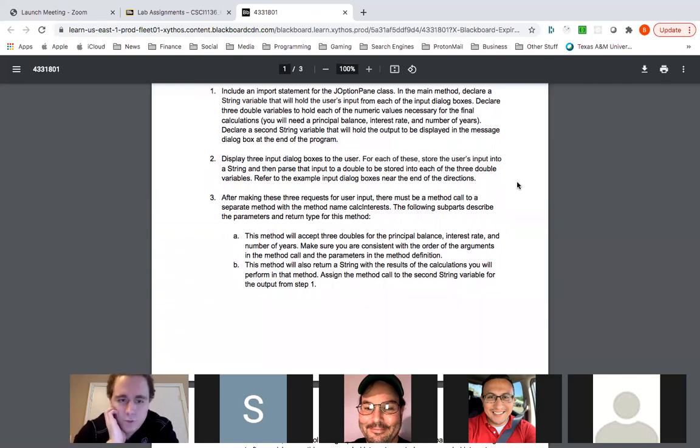In step 2, you'll go ahead and display 3 input dialog boxes to the user. And for each of these, you'll go ahead and store the user's input into a string and then parse that input to a double to be stored into each of the 3 double variables. So when I say a string here, specifically what I'm talking about is the string that's related to the user's input from step 1 up here.